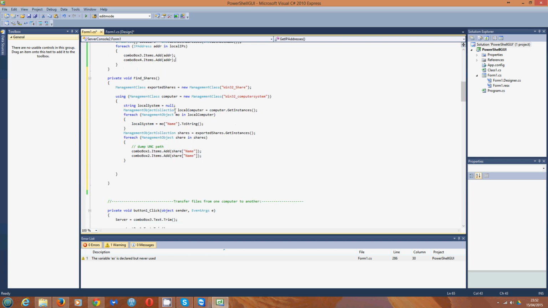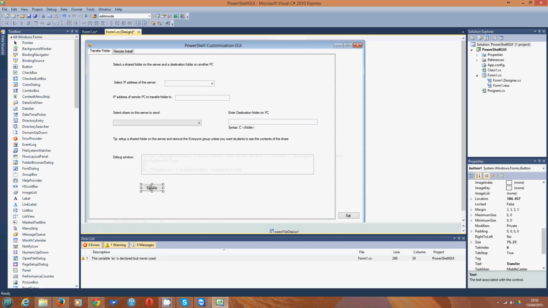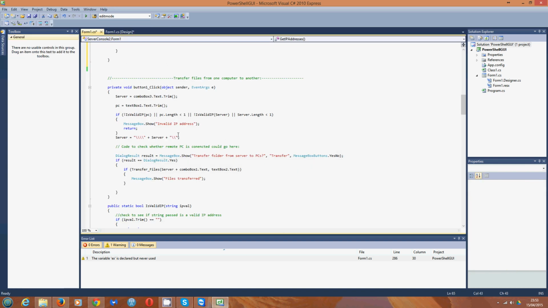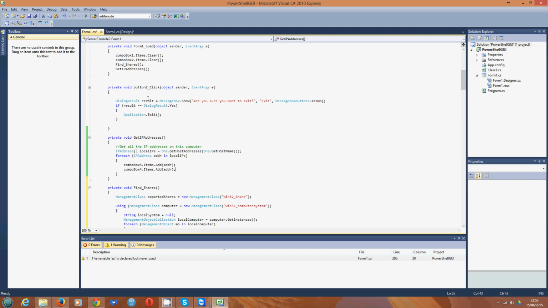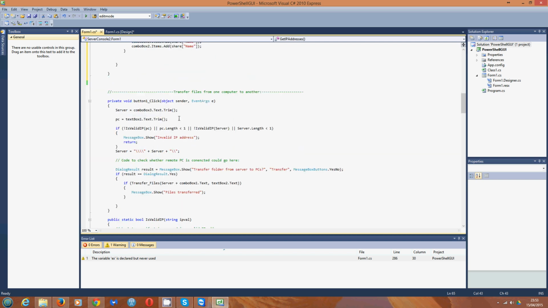So once we've loaded that, now if we run, this is the actual section of code that does the transfer of files. So button 1, that's the button on the form here, this transfer button. If that's clicked, we need to check to make sure that we've got valid IP addresses. So the string here called server, we define this above here at the top of our application. But this string called server, it takes the contents of the combo box, the one we've selected. It also takes the contents of the text box. So we've got our server's IP address, and we've got the destination PC's IP address.